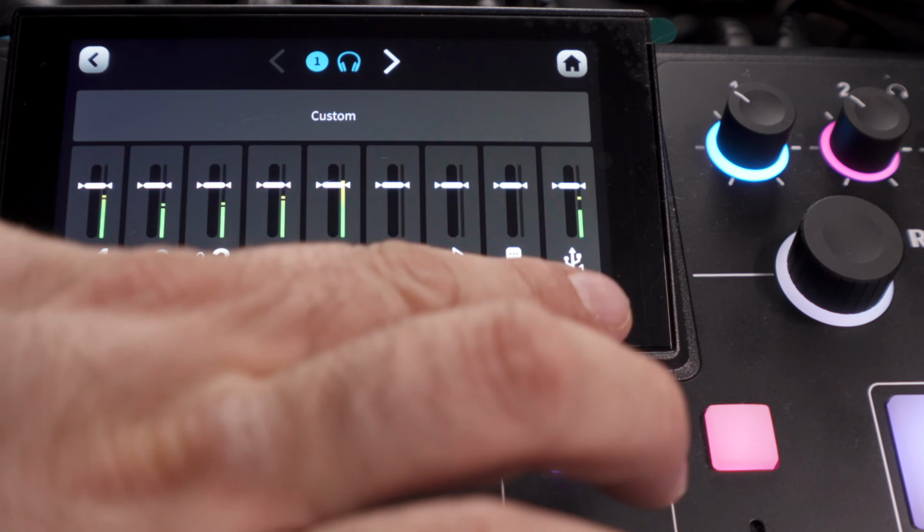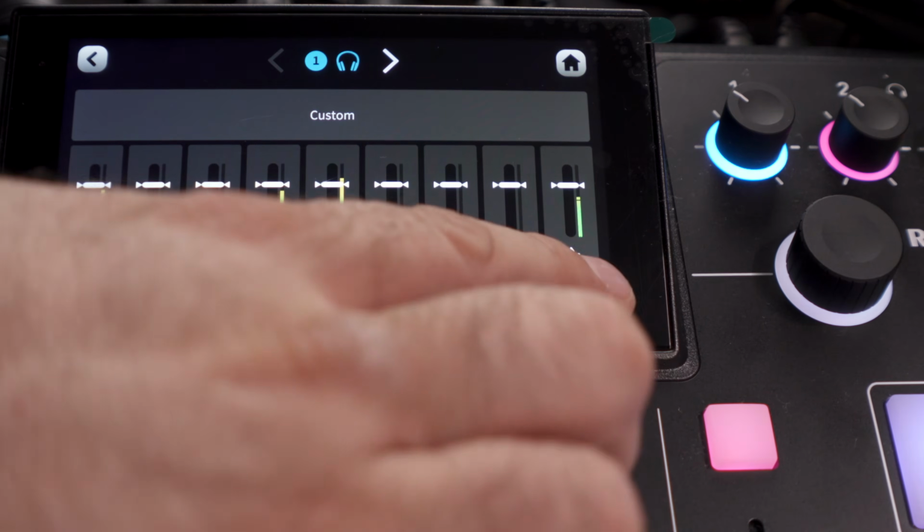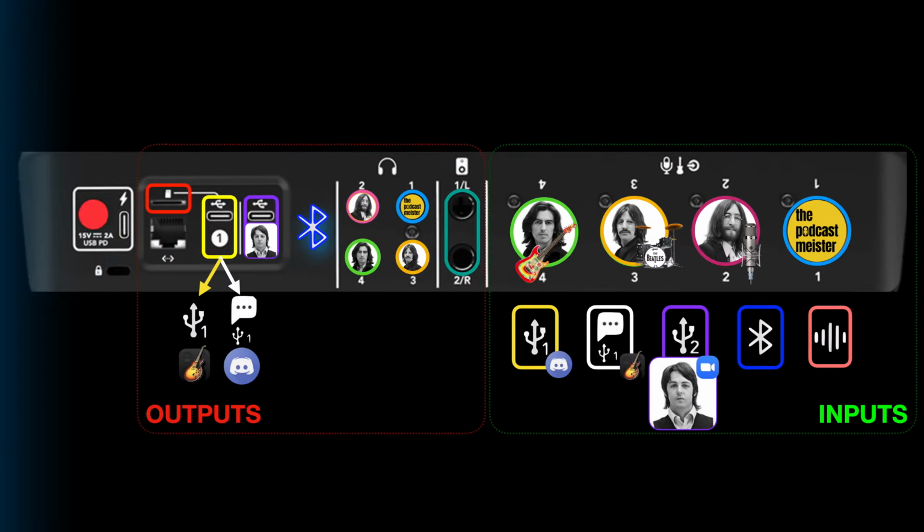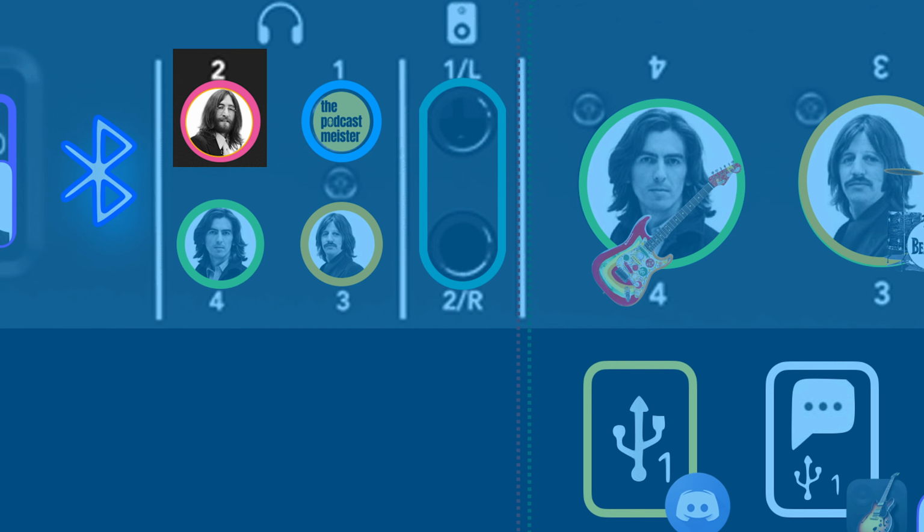And this is what we want to do. Let's exclude the USB 1 main channel from every output to avoid any random notification sound to distract us. Then you have John Lennon on the vocals, who's having headphone 2 on.